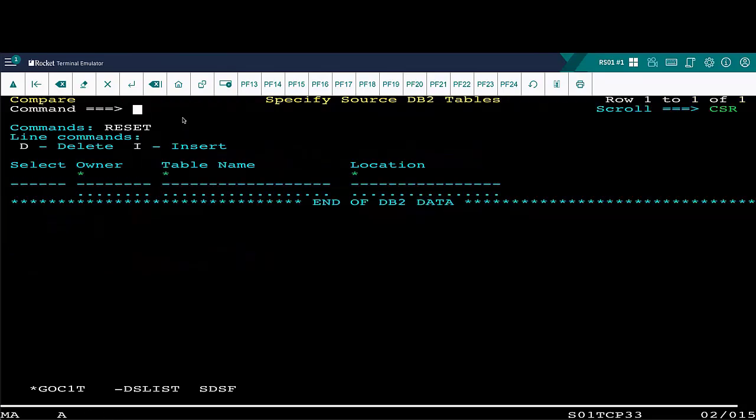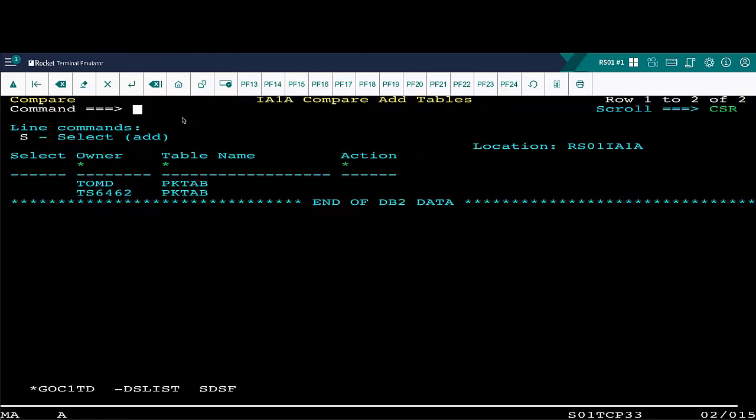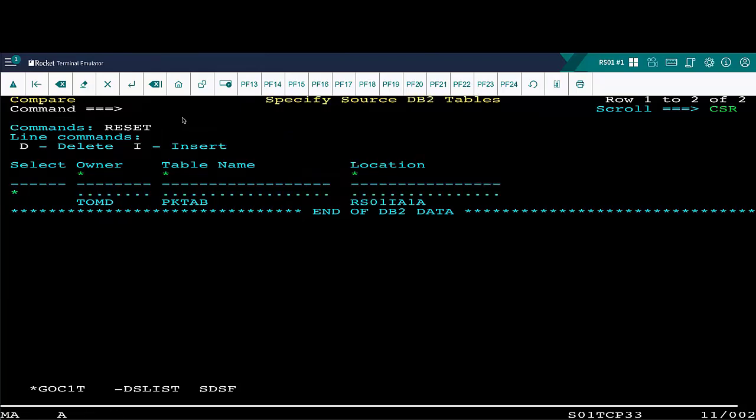So option 3, and you're presented with the screen. There are similar screens for databases, table spaces, etc. I'm going to insert in here. The partial table name was PK tab, and there we go, the two schemas. I'm going to select this one, and it is added to the list. I can go on adding more if I need to. So that's how the source is defined.